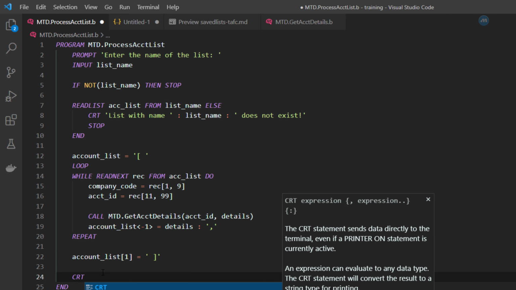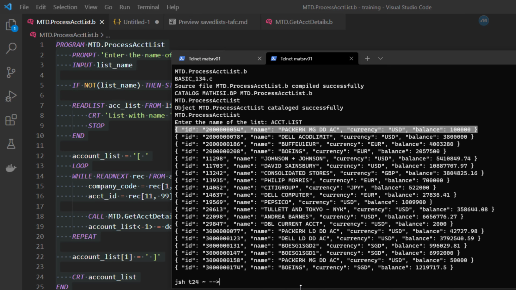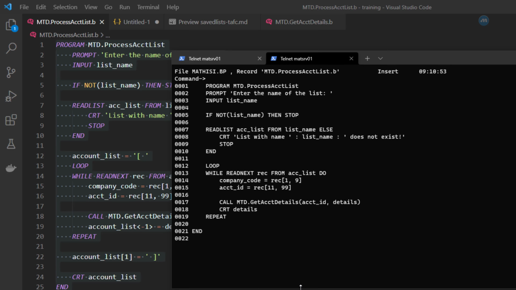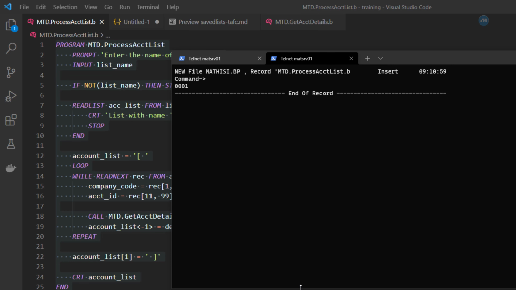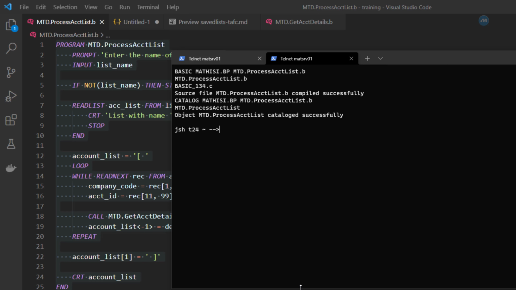So let's see. CRT account list. So I select FT. Let me save. So we can compile. Fi PC. It's compiled and cataloged. Now let's run the program and see the output. Account list.